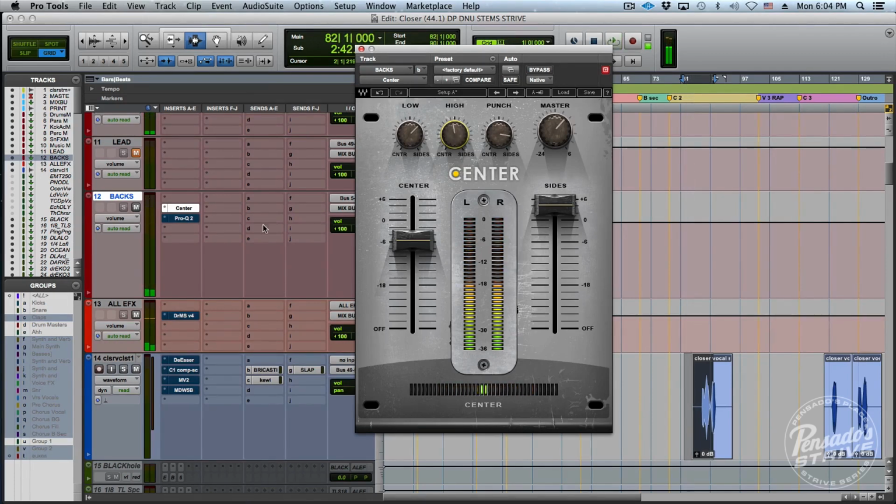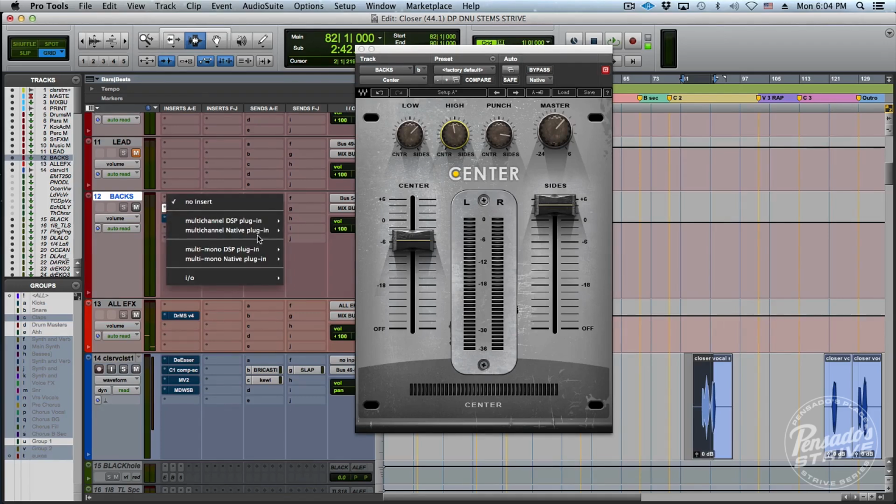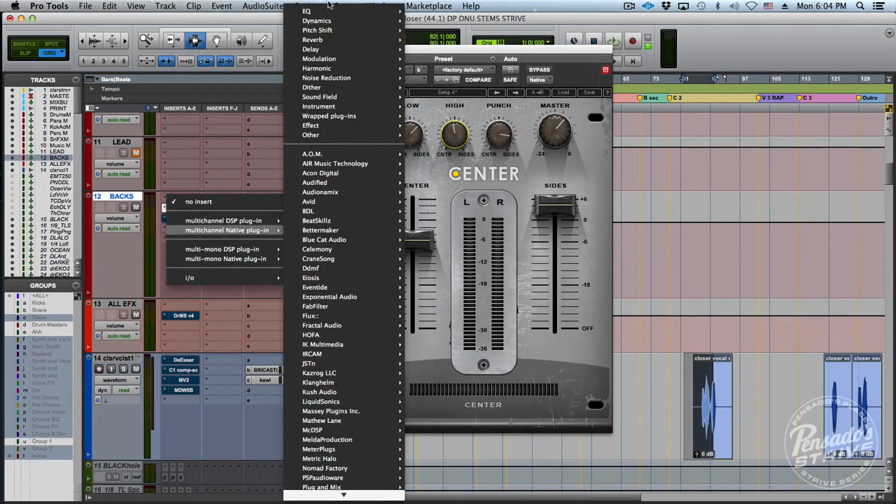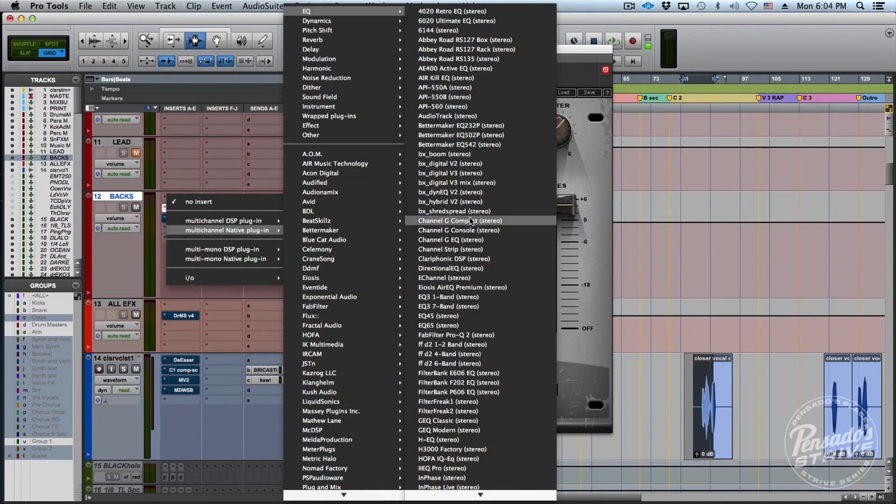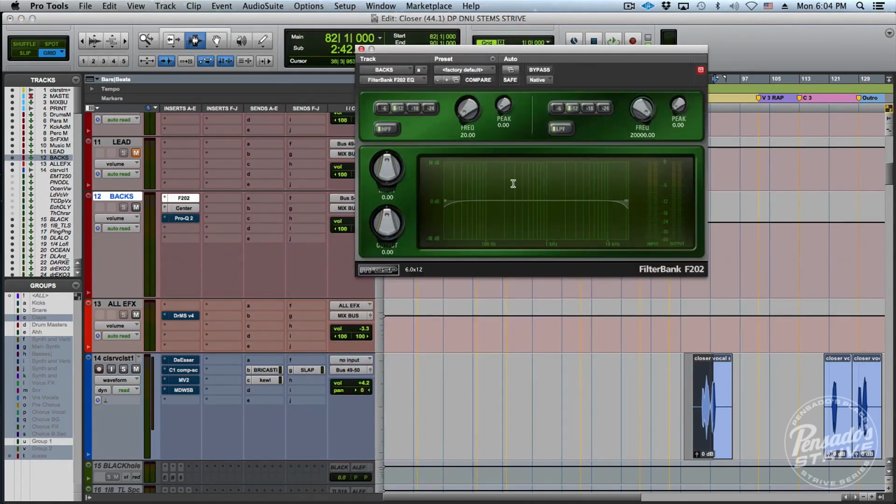You know, in a perfect world, I'd take some of that high frequency information out because I don't want it competing with the rest of the lead vocals. So let's take some high frequency out.